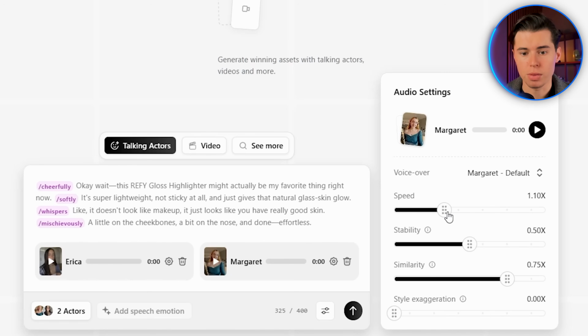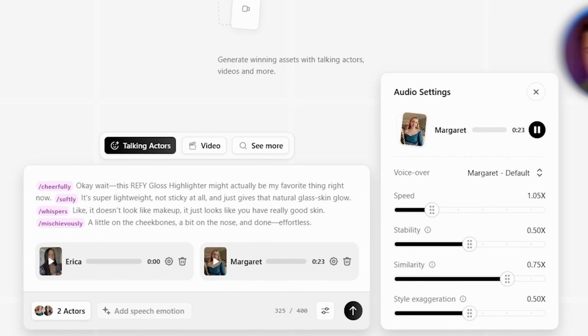For Margaret, I'll keep the speed a bit lower so you can hear the difference. I'll leave stability and similarity the same, and I'll slightly increase style exaggeration to 0.5. Let's take a listen.